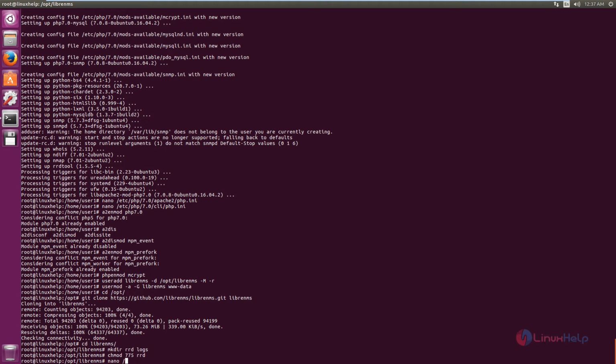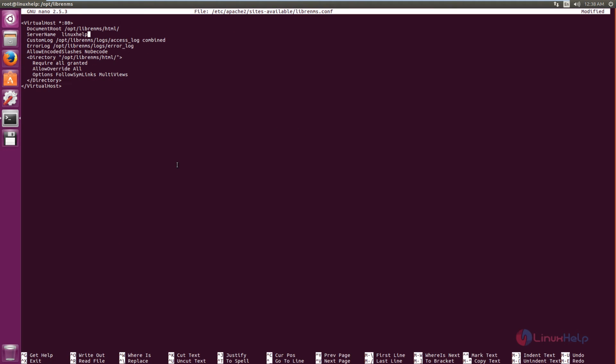nano /etc/apache2/sites-available/librenms.conf. In this librenms.conf file you need to add the following content. You need to create the virtual host, and in the server name you need to mention your host name here. After entering the following, now save the file and exit.